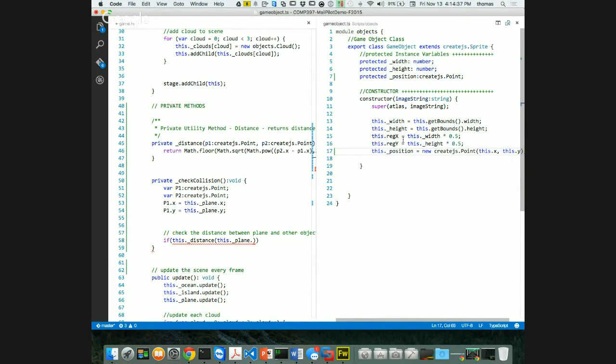And what I can do in my update method, for my plane or for other objects, is say update my position. this.position.x is equal to x, this.position.y is equal to y, and I can continue to update my position so my point is always known. My x and y point position is known. I could do it that way.